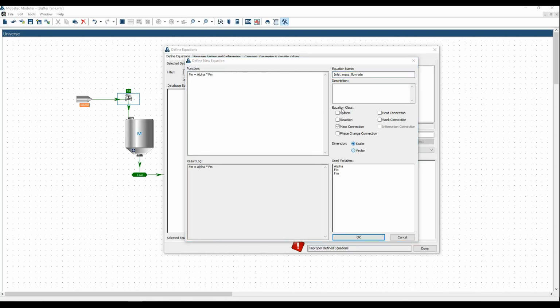Then we have equation class, and the mass connection checkbox is checked as we are adding equations to mass connection. Equation class is actually equation categorization by the type of the model object. We will talk about this a bit later. Then we have dimension, which is determined automatically by the software checking your equation. As we can see, this equation is scalar, that's why scalar is marked. And here we have used variables. Software will display all used variables in this equation. If everything is OK, then the OK button should be available for you to press.